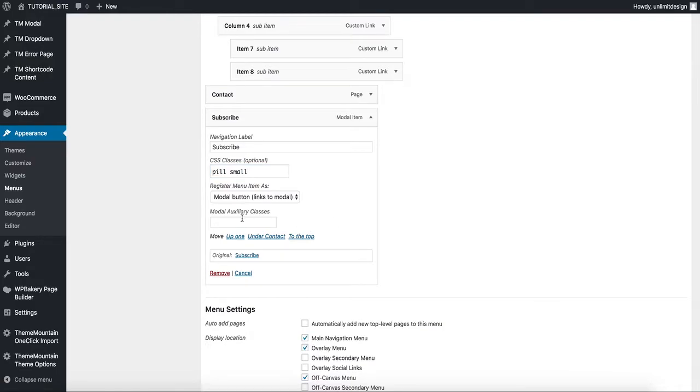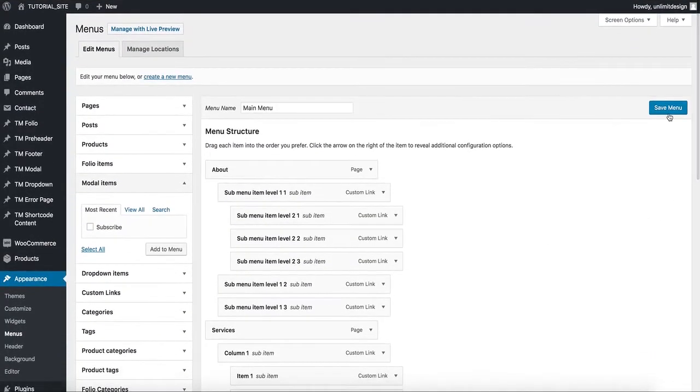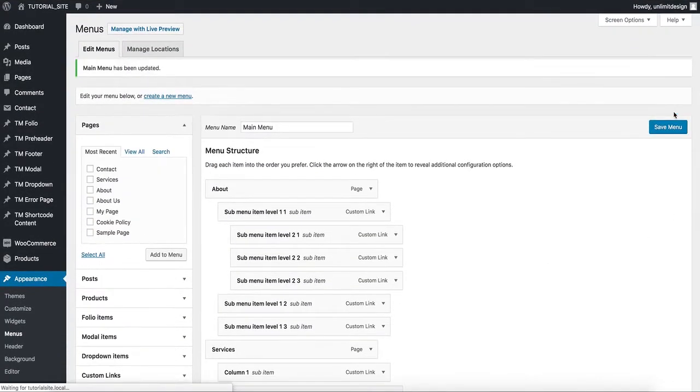The next thing that we have here is some modal auxiliary classes, and this is where you can add your own classes if you want to style the modal further beyond the options that we've provided you with. Just remember though, you'll have to add your own CSS, and you can add that CSS in Customizer under Additional CSS. I'm not going to go ahead and do that at this point in time. I'm just going to leave it to the defaults that we have here. So I'm going to go ahead and save the menu, and we can see what this looks like.